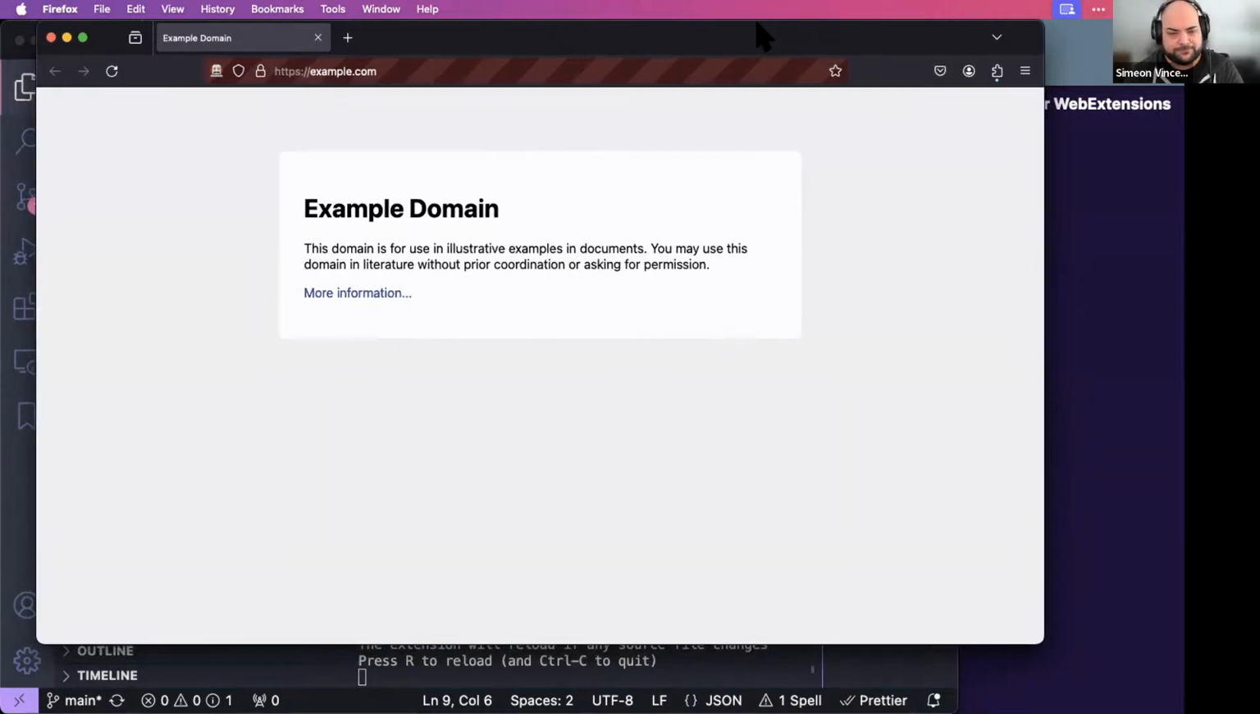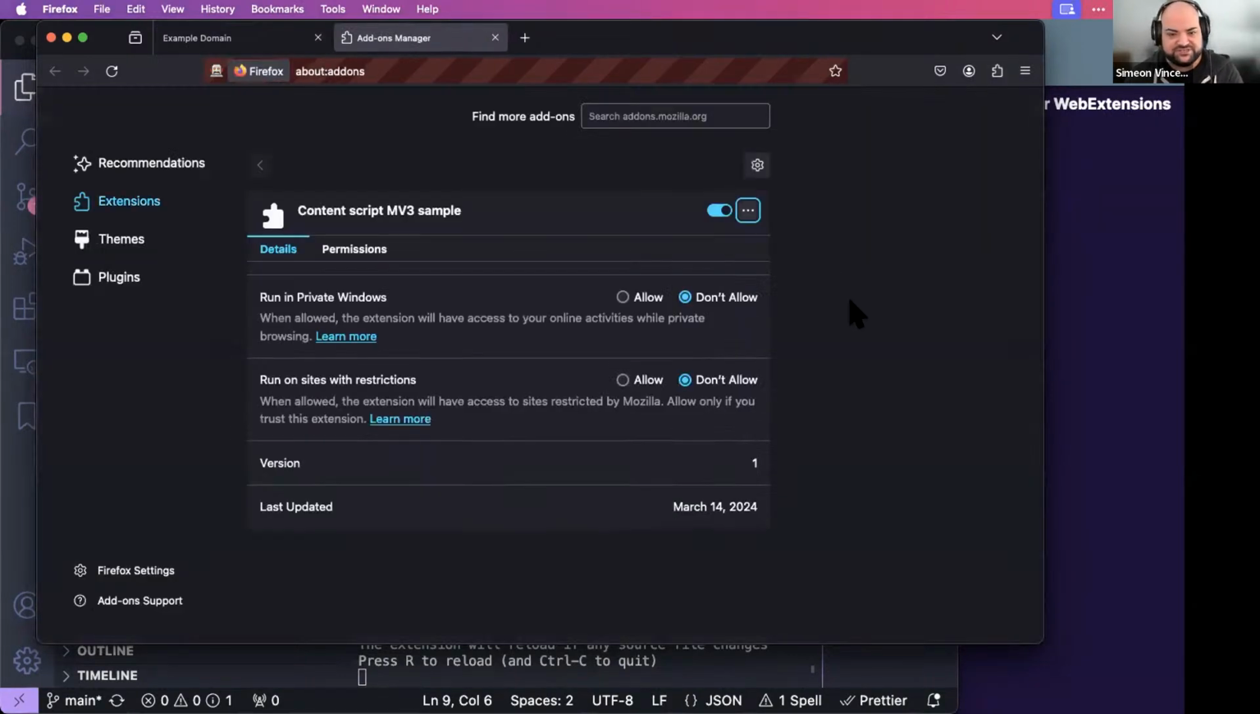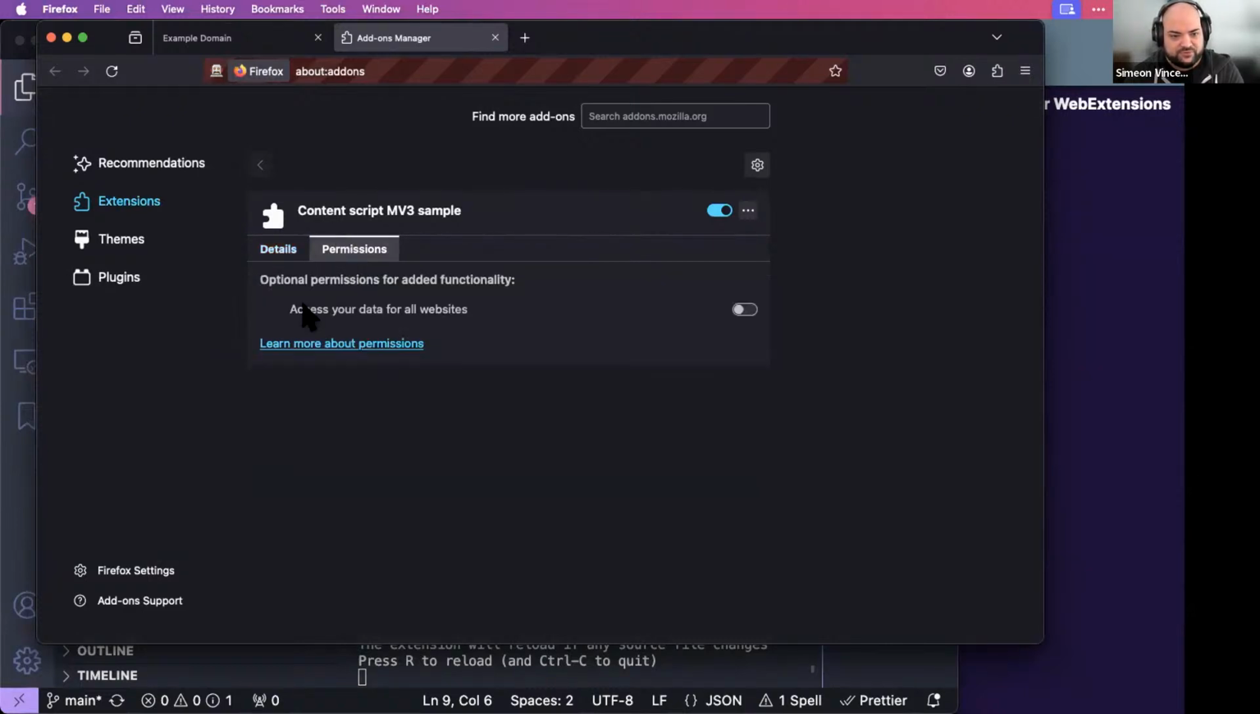Now, when I'm on this page and I'm clicking, the extension isn't executing. And there's a very simple reason. You can see here that the extension icon has been badged with this little green icon. That's indicating that the extension could run on this page, but it isn't currently allowed to. So if we go into Manage Extension, you can see that in the permissions area, access to your data for all websites is currently disabled. It's disabled by default in Firefox.